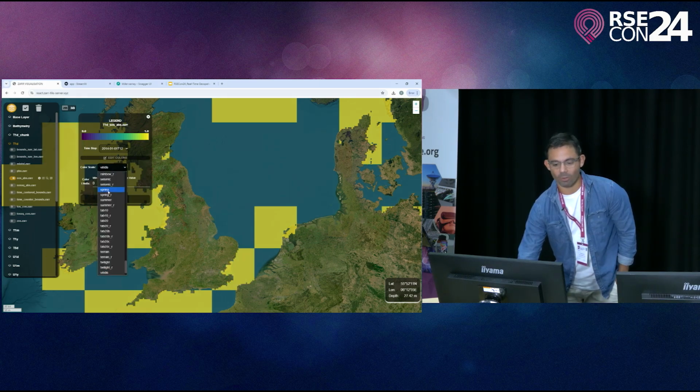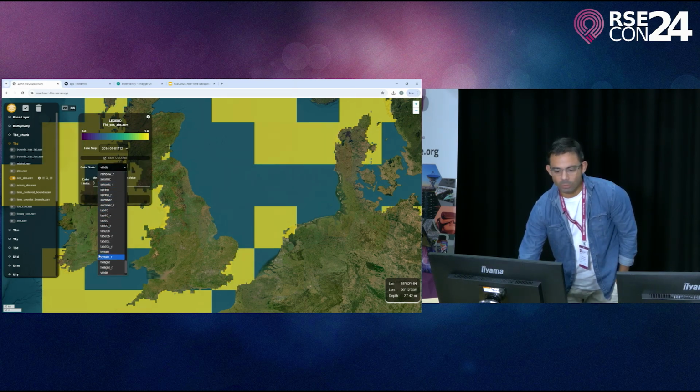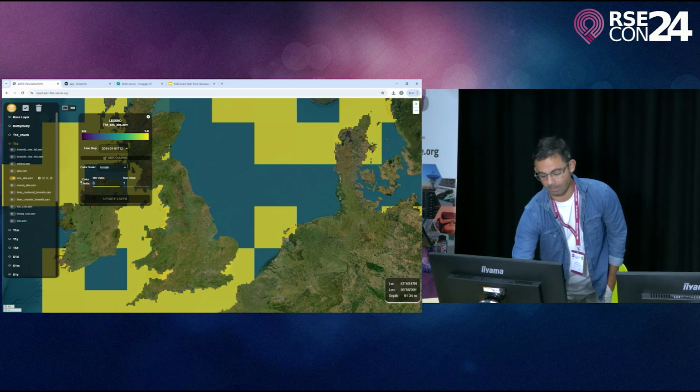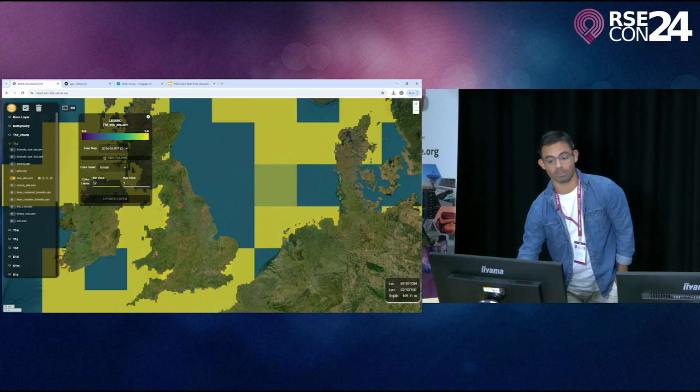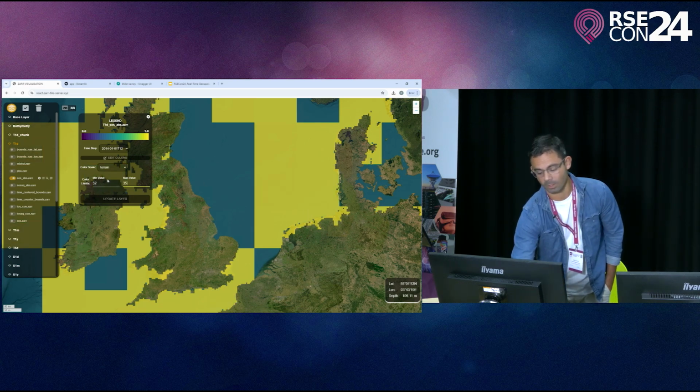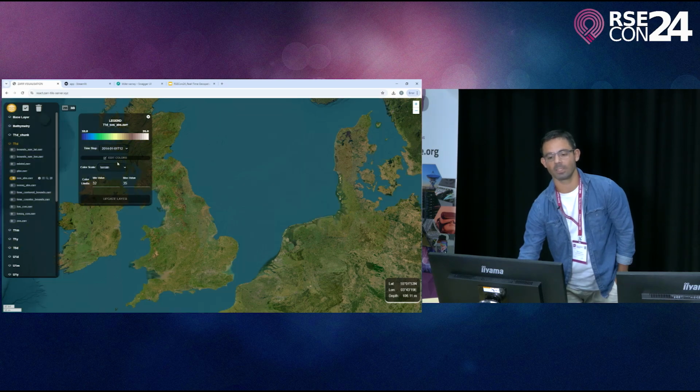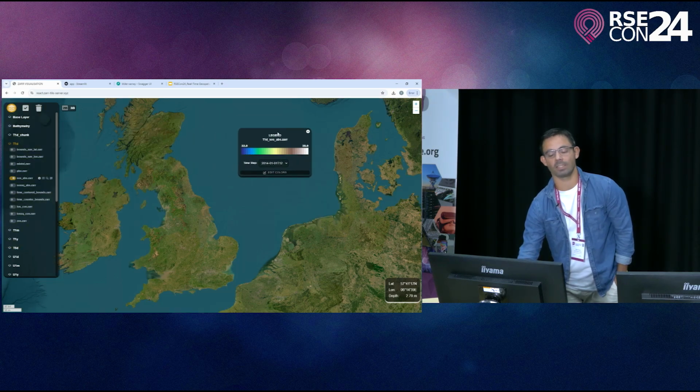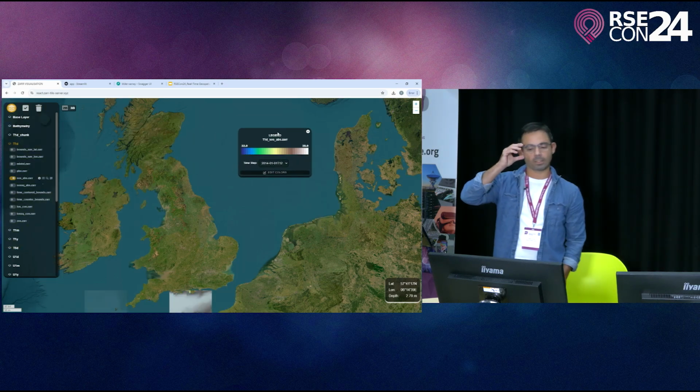I can change the color, for example, just to show. And it's a good thing that you can change the style while you are rendering, to render again and show the data again in the front end.